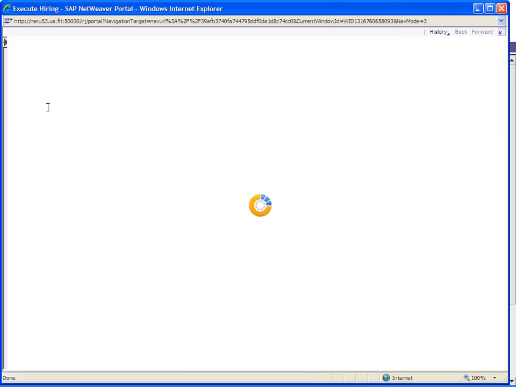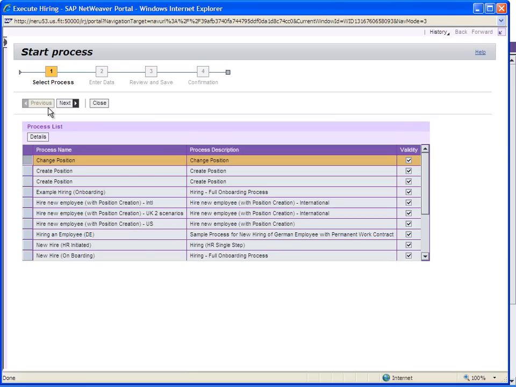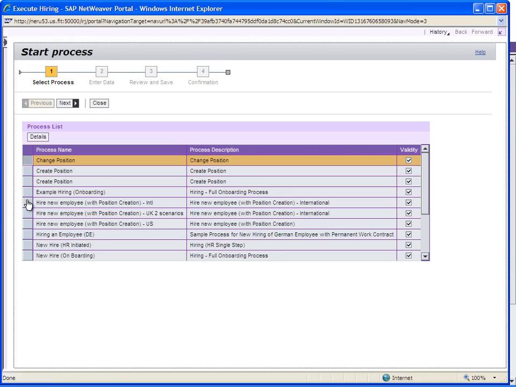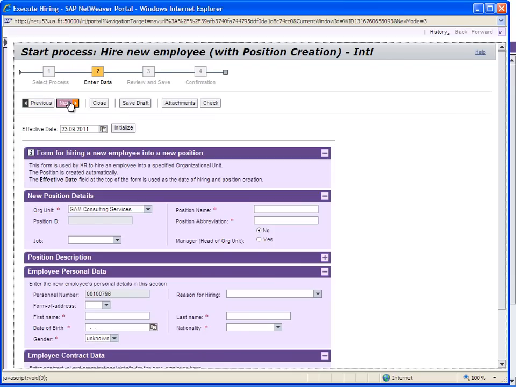Using tHRive Forms, I've configured a process that will create the position and hire the employee into it at the same time. So I'm going to select this process from my list of available configured processes and proceed to the next stage of the roadmap where the form will appear.